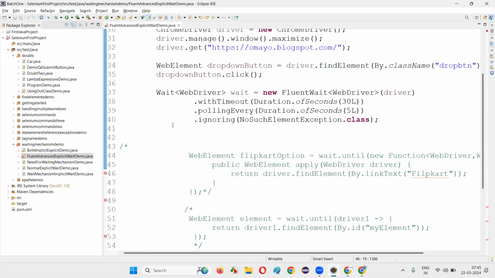So what is the problem here? Just comment this. I think the problem will go off. Okay.